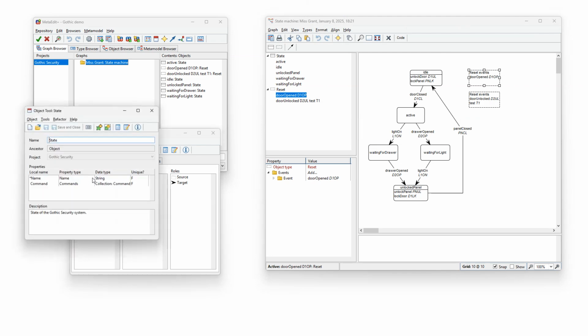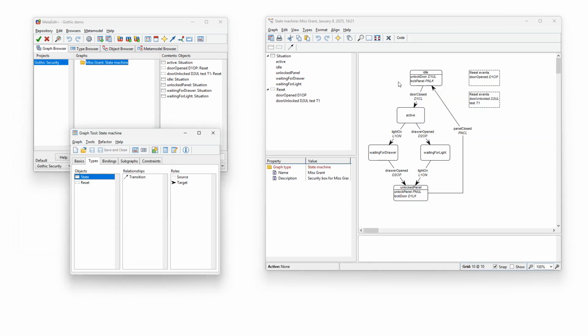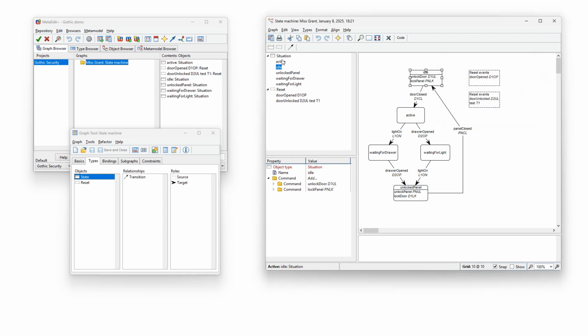We have here a concept of state, and if we say that it is called situation instead, and I accept the change, what happens is that automatically the element state has now become a situation. The property sheet is updated, the dialogues are updated, the browsers are updated, and icons and toolbar operations are updated.